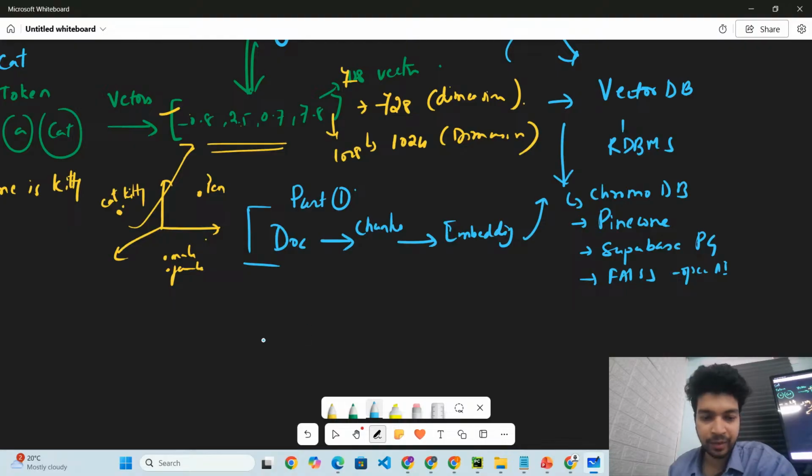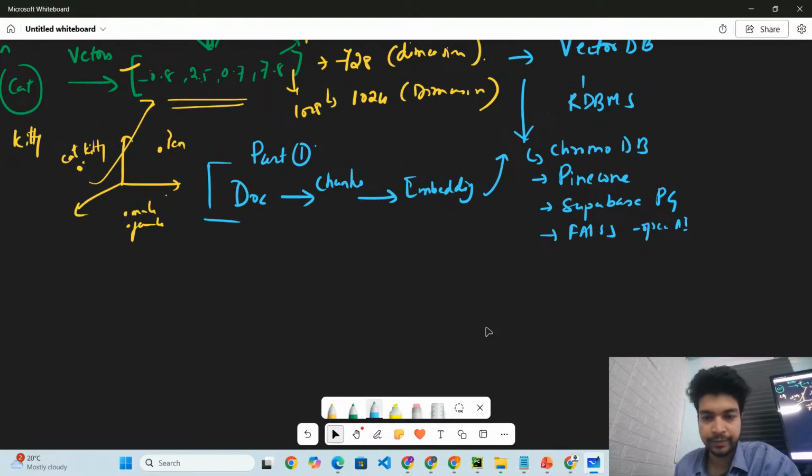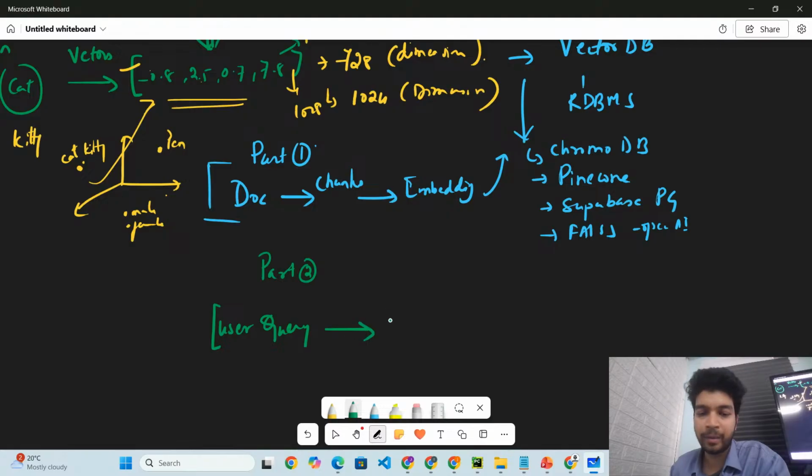Now this is part one, as I told. So what is part two of it? Part two is: the user puts a query. The user query should be converted into embeddings, vectors. Suppose the query is: what is the vision of this company? The query has to be converted into embeddings.